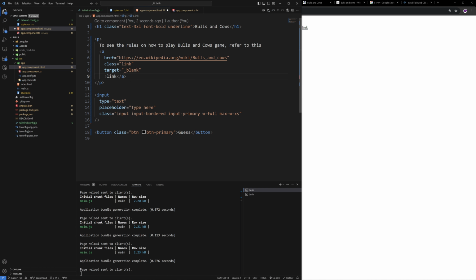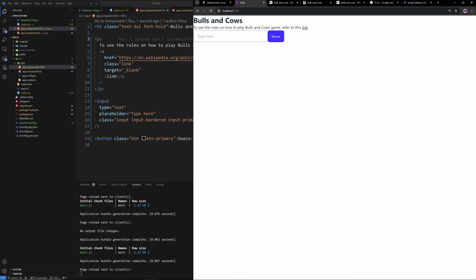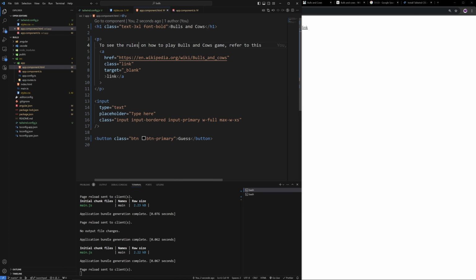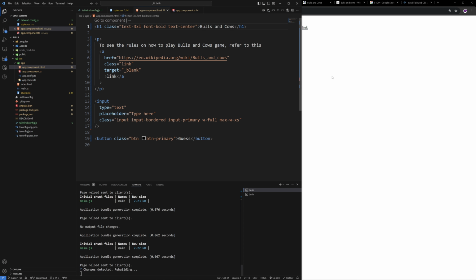This is kind of ugly. Let me just try that. Okay, it doesn't work. The linting is kind of awful right now. Yeah, whatever. Let's just stick with this. Bulls and cows. I think underline is not that important. Okay. Let's do that. And then center. I think text center is fine in here.